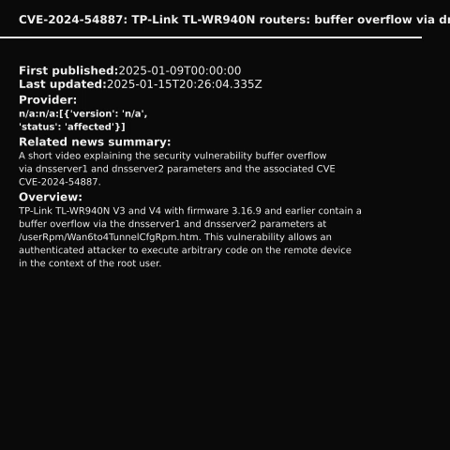In today's podcast episode, we delve into the recent discovery of a critical vulnerability identified as CVE-2024-54887. This security flaw affects TP-Link TL-WR940N routers, specifically versions v3 and v4 with firmware 3.6.9 and earlier. The vulnerability can potentially allow attackers to execute arbitrary code, elevating their access to the root user level on the affected devices.